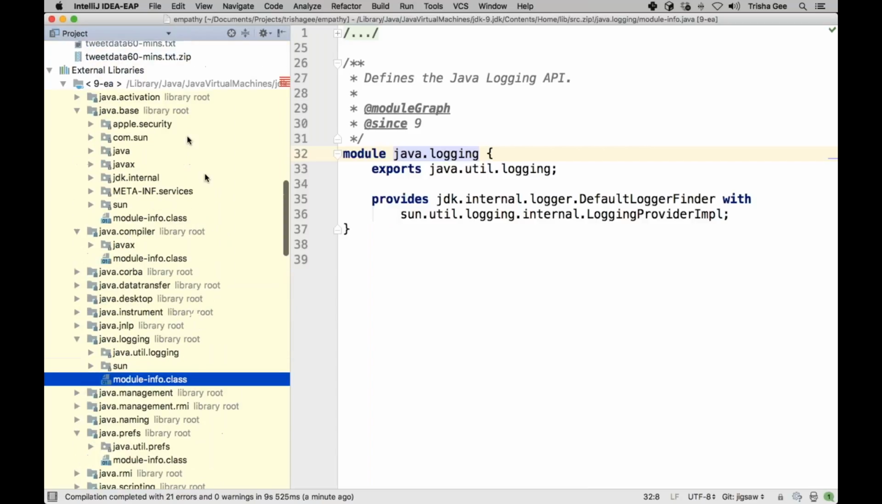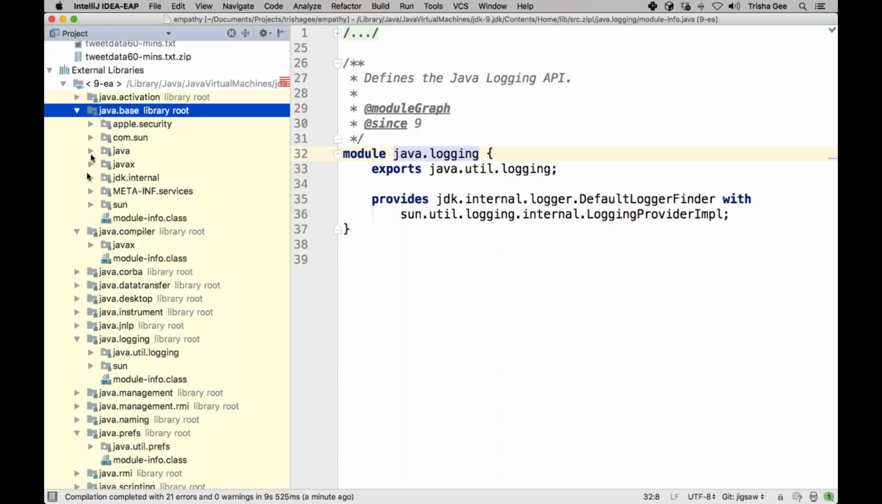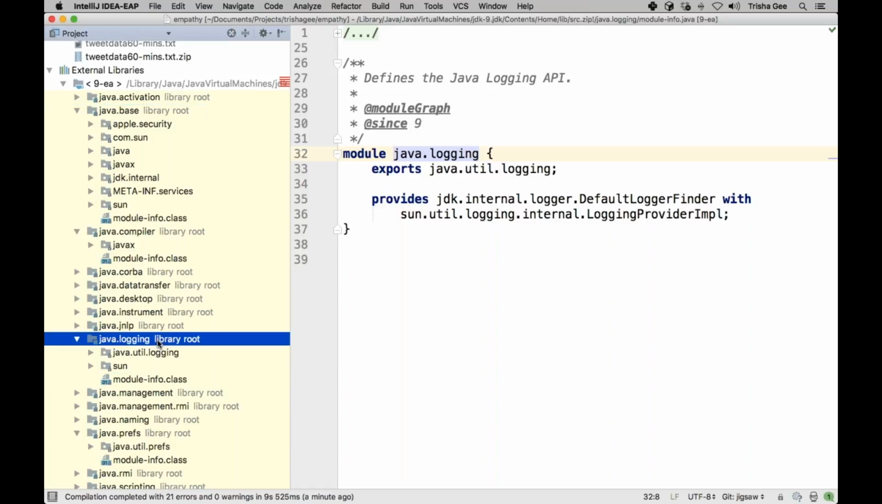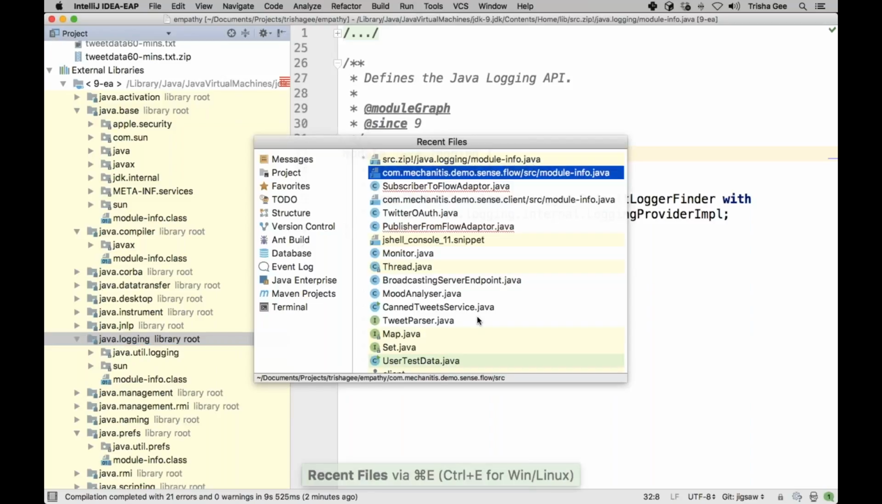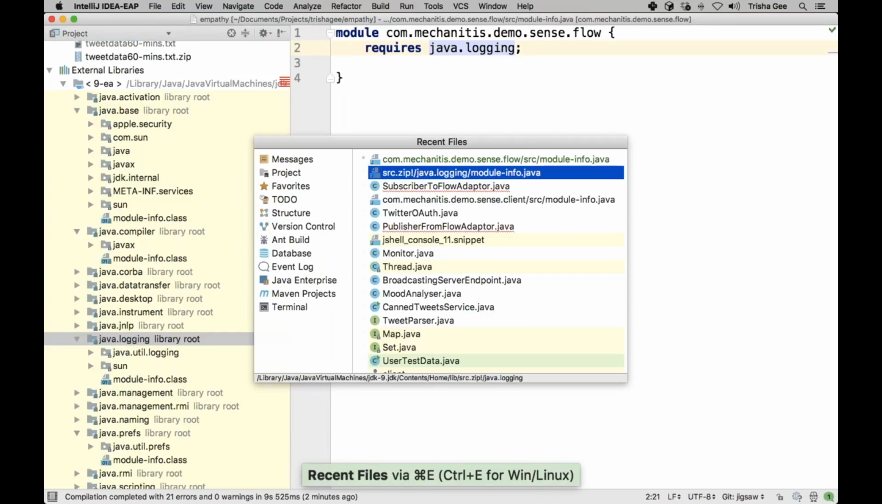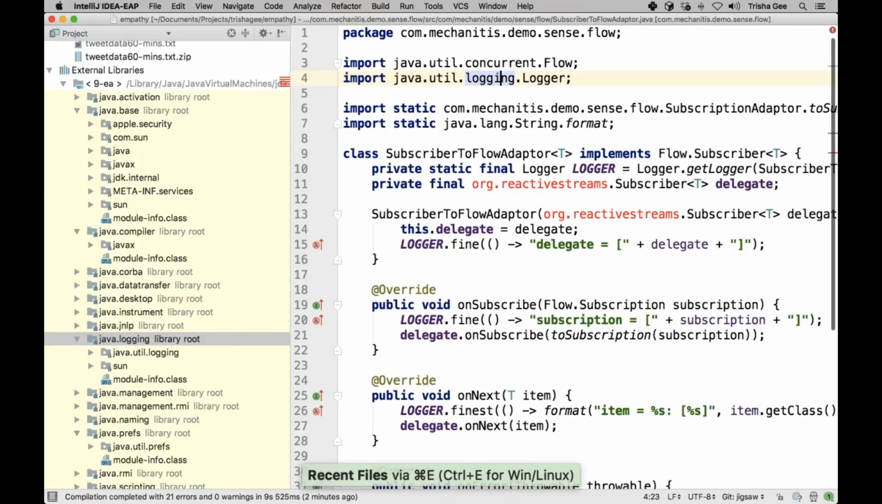We can see now that the Java 9 JDK, instead of just being broken down into packages, is broken down into modules, and each of these modules has packages inside it. So the java.base is obviously the stuff that we get by default, and I've just said I also want to be able to use java.logging, which gives me access to java.util.logging. So that's one error fixed. Let's go to another error.